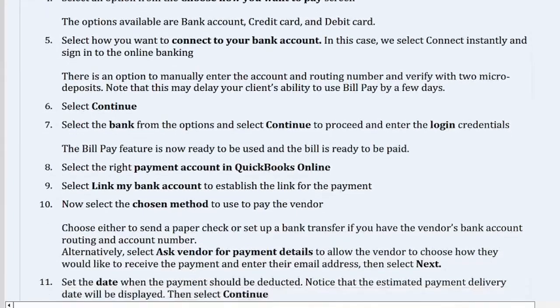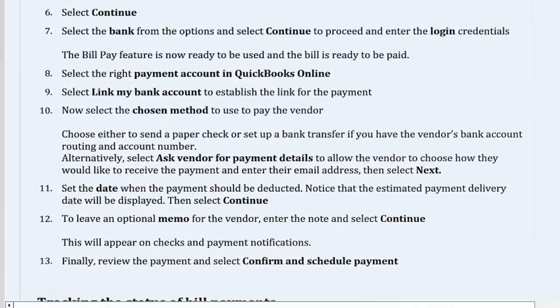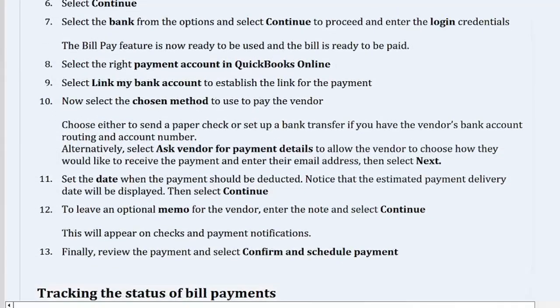Select the bank from the options and select Continue to proceed and enter the login credentials. The bill pay feature is now ready to be used and the bill is ready to be paid. Select the right payment account in QuickBooks Online. Select Link My Bank Account to establish the link for the payment.